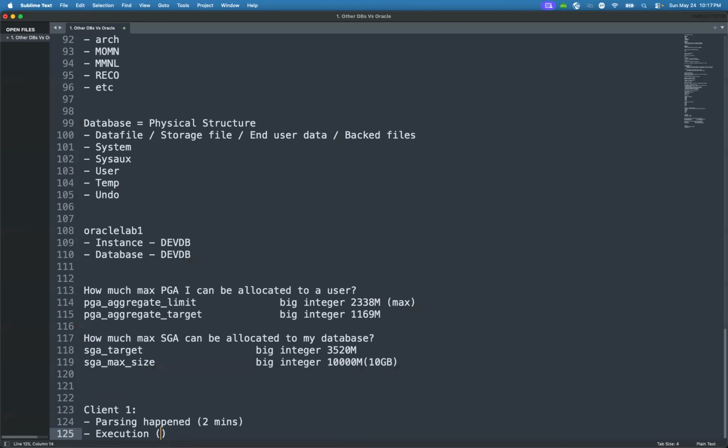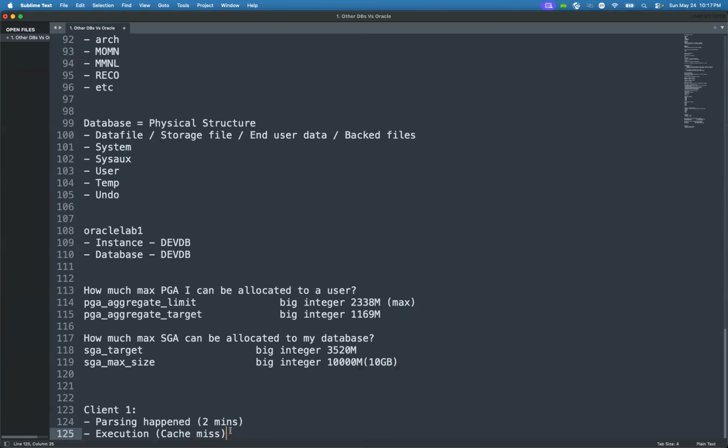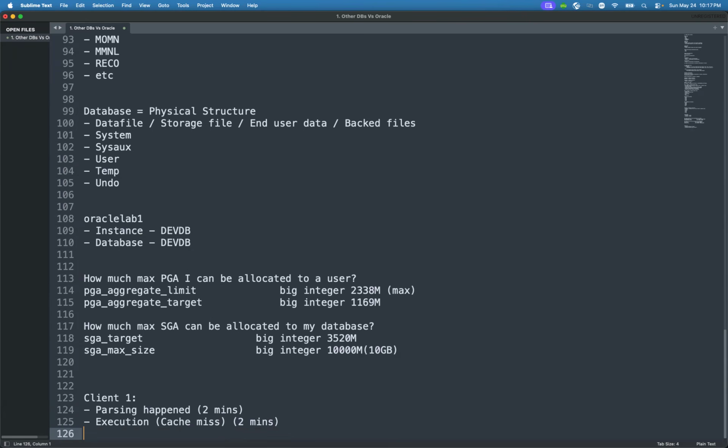That is what we call a cache miss. Cache miss meaning in this buffer cache, the data was not there. It has to go to data file and fetch the data. And let's say this took 2 more minutes. And the total time for this query execution took 4 minutes.